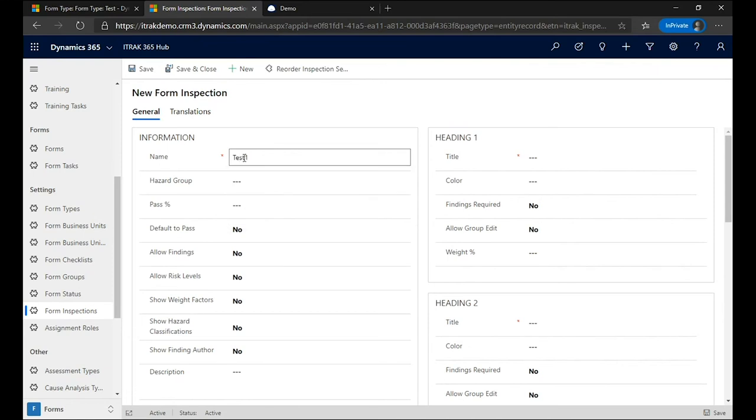And there'll be some fields that we'll skip for now because they're not applicable. So such things to do with hazard groups, we're not doing. Pass percentage, so as you're filling out the inspection, it's going to figure out based on the number of questions that you selected, yes, no, whether it passed or not. So you can set a percentage of pass, fail. Default to pass, we're going to say no.